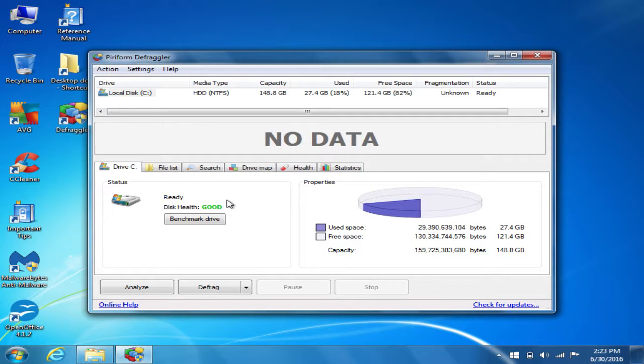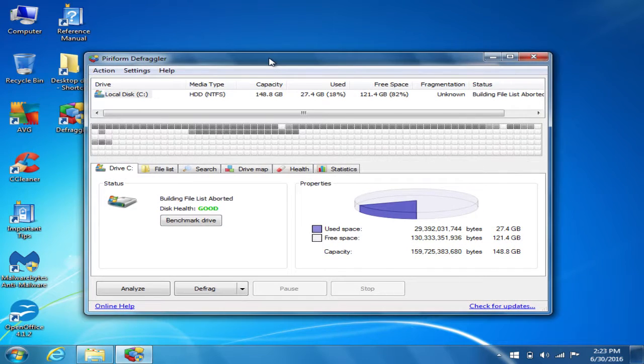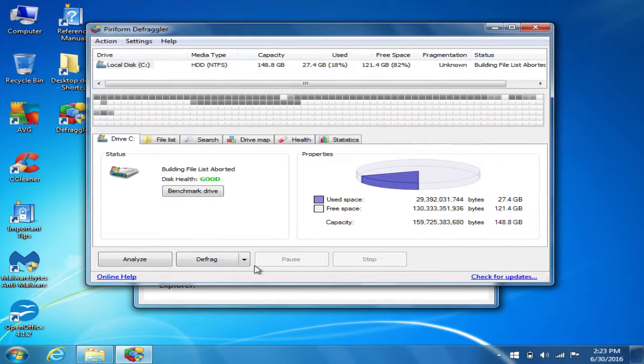To run the Defraggler, you can run either just a regular defrag by clicking the defrag here, or if you don't have time for a full defrag, which can take a while, if you click the little arrow here, it'll give you an option between defrag and quick defrag. You change it to quick defrag, it'll do quick defrag.